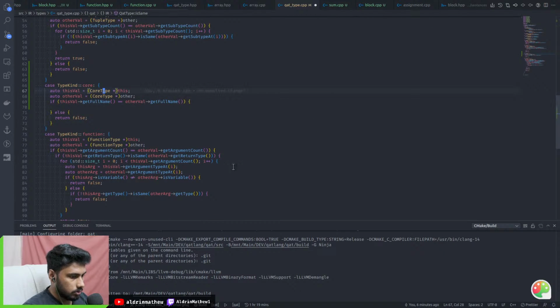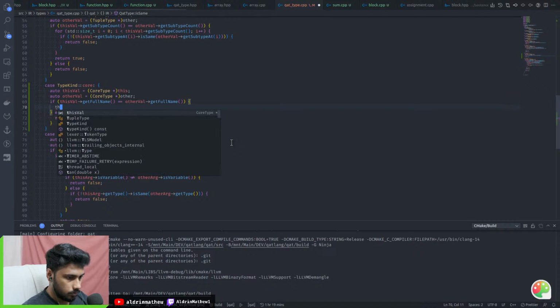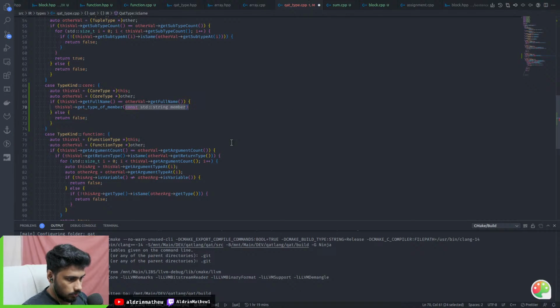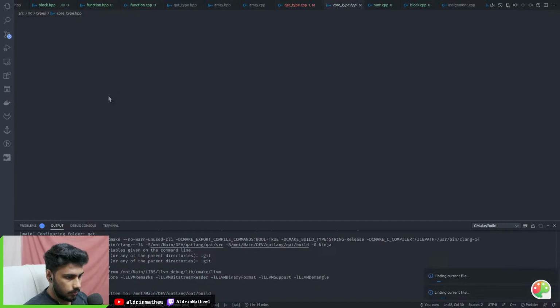Call destructor. Type. As well, get member at. Get type of member at, not okay. I don't think this is going to be useful. Get member at, there should be a function like that, right? Okay, I'll just add that.